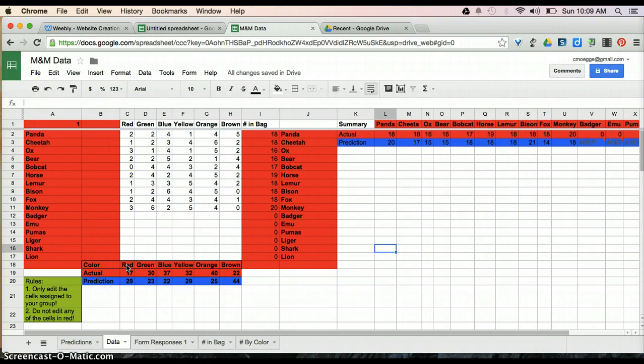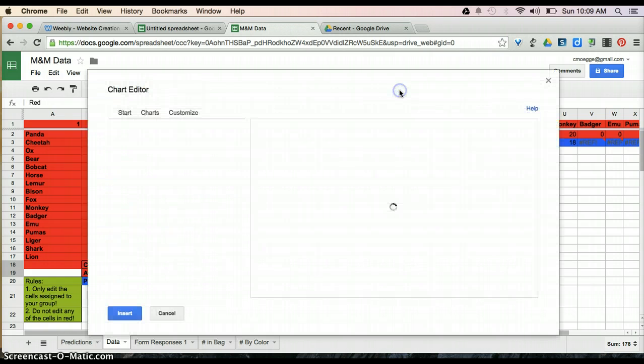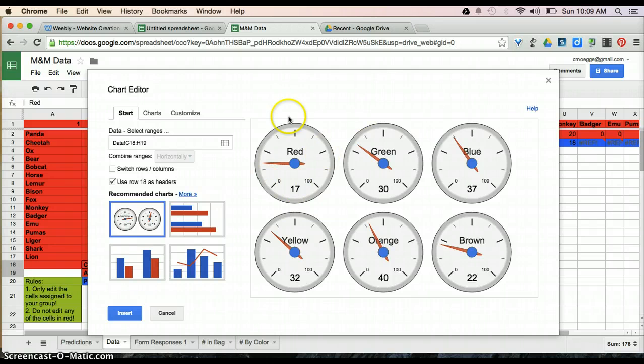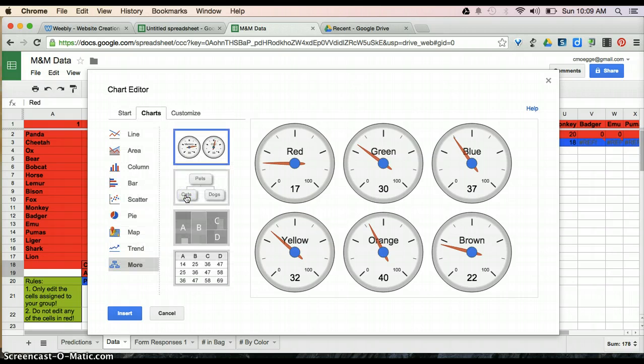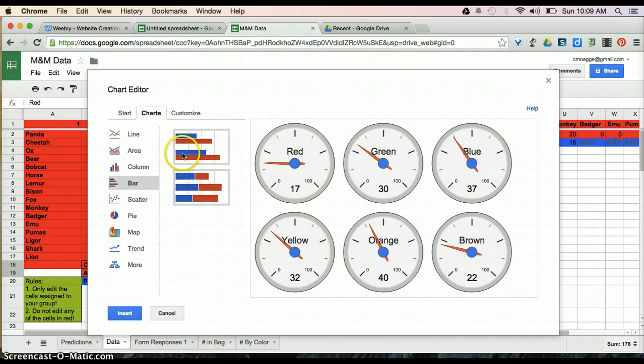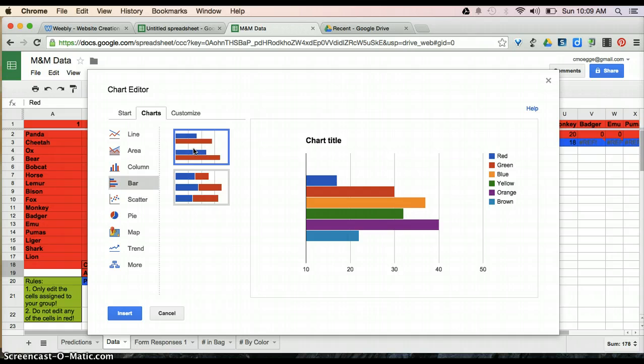So if I select here, so this is my actual data, I'm going to select just the actual portion, and I come up here to where it's a chart, I can insert a chart. It automatically selects the one it wants me to use, but if I go into more, I notice I have a lot more different choices. I'm kind of looking at a bar graph right now. I'm going to select this one, and this is what comes up.